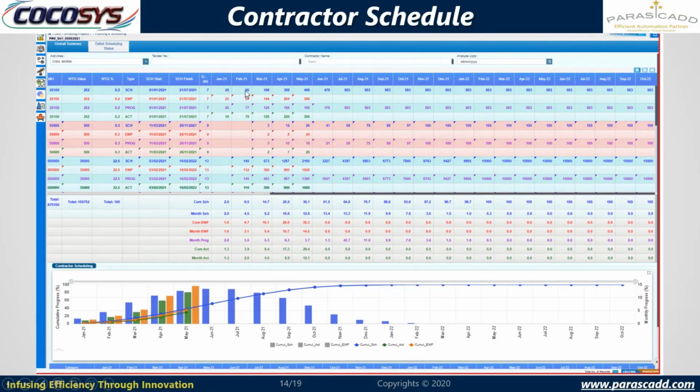For Jan it is 25, for Feb 95, for March 196, April 308, for May 408, for June 478, and now this activity completes in July, so it completes at 503 in July. July onwards, it's showing 503.